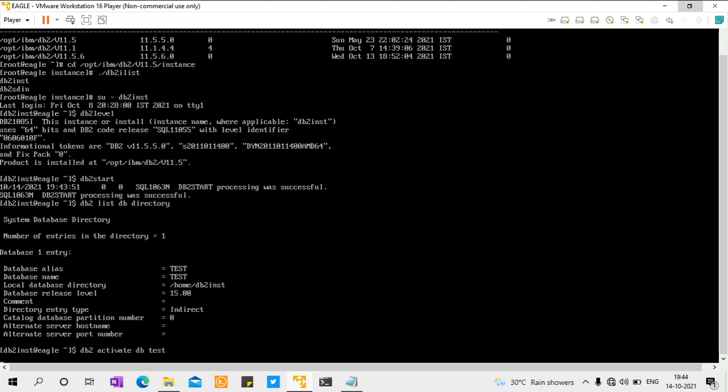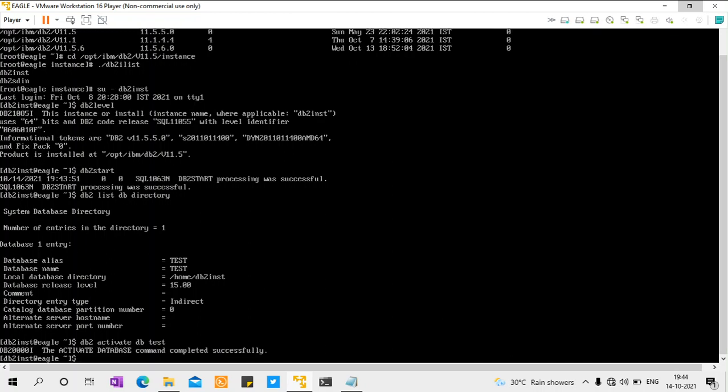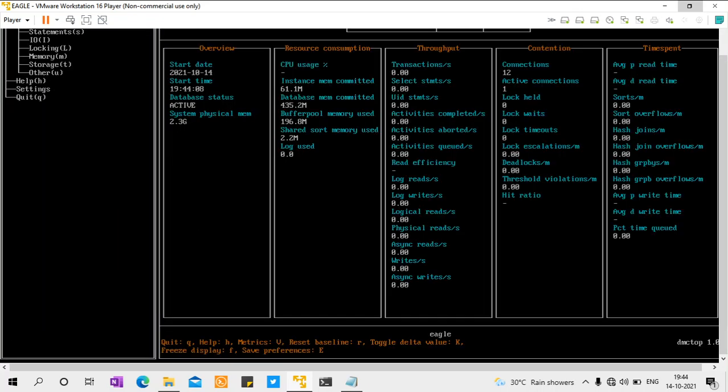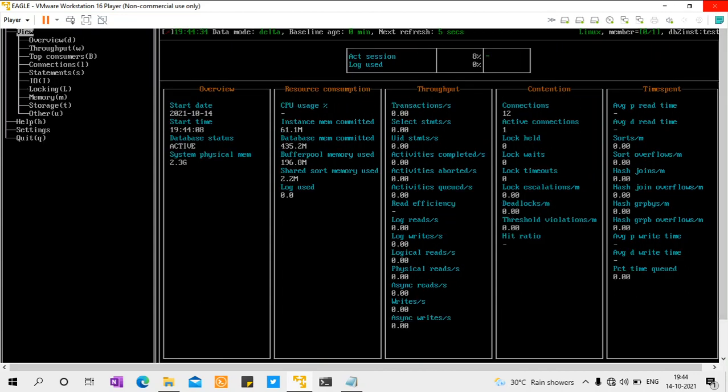Okay, and I'm going to say db2 dmc top -d test -insecure. So yeah, all set, I guess. So you can see this works. There is no issue, right? So there is no issue.